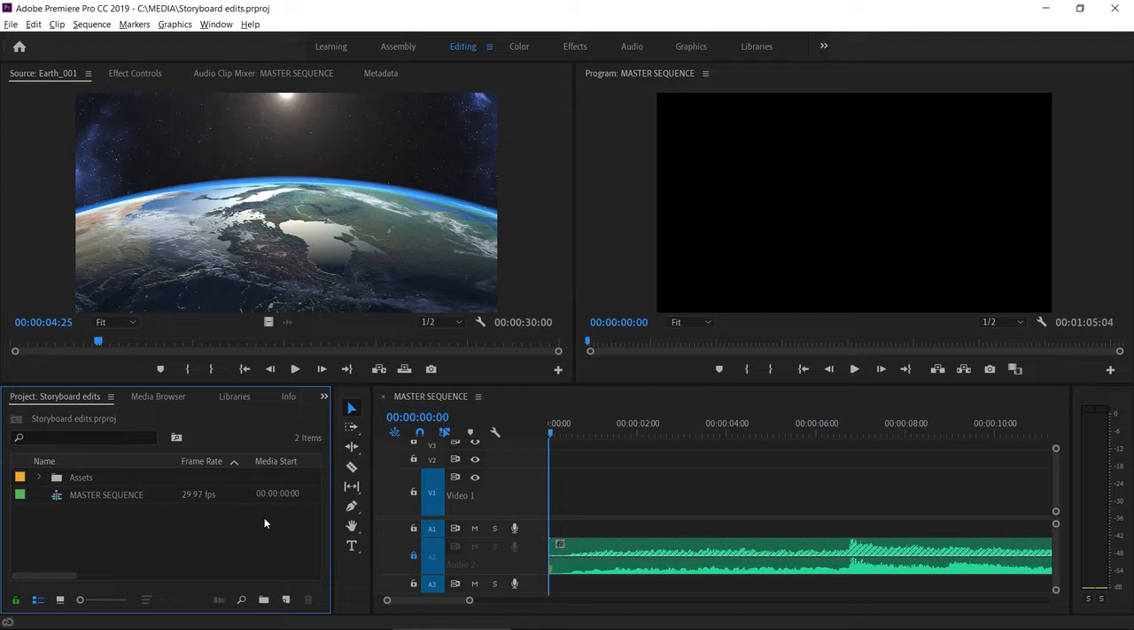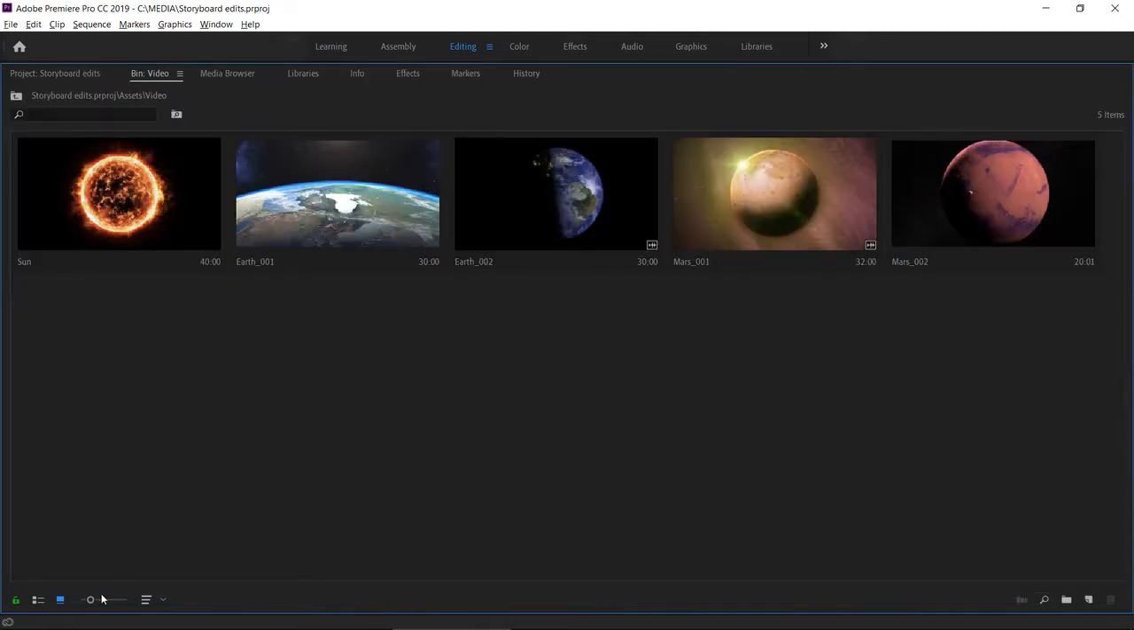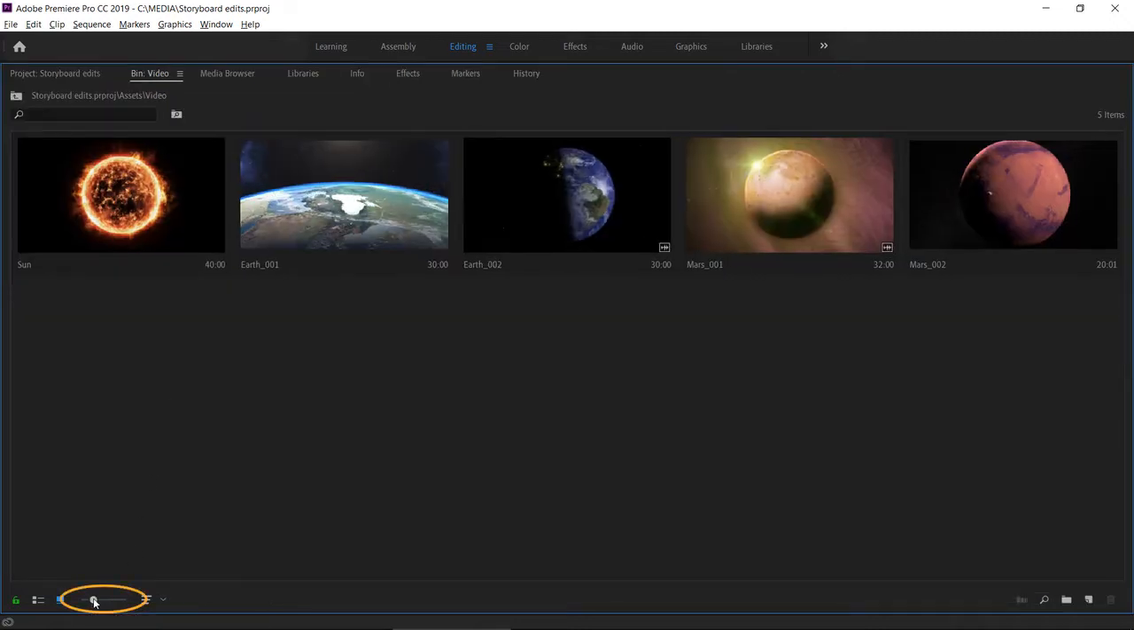Let's take a look at how this works. This sequence has a music track but no visuals, and I've locked the music track to avoid moving or making changes to it. I'm going to double-click on this video bin to open it up, and I'm making sure I'm in icon view. Let's maximize the bin by double-clicking on the panel name, and I'm going to increase the size of these thumbnails just a little.